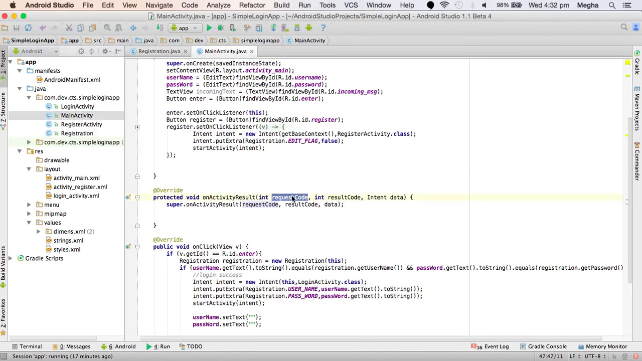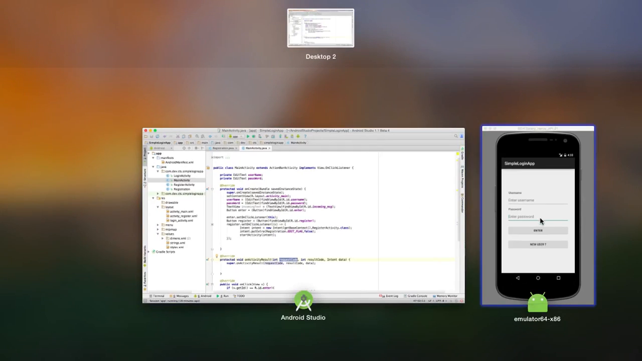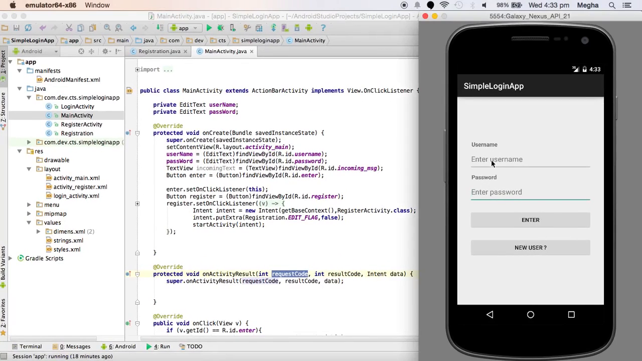The request code means you are launching an activity from which you are expecting a result to come in. Chances are the activity launched by the main activity may or may not return a result. Because if you notice the stack, the way we have designed, when I enter the username, I had to update the code ID.